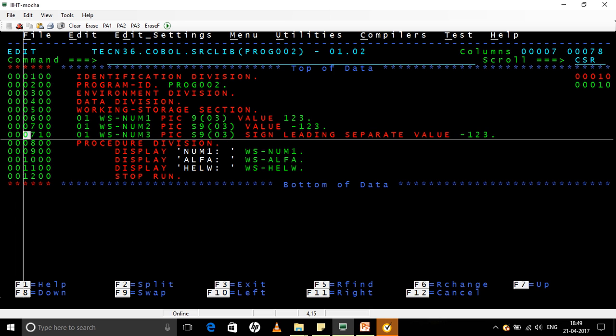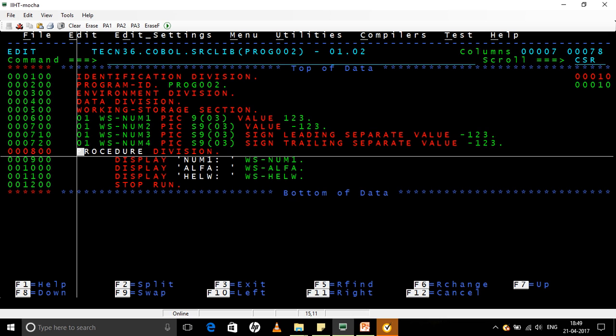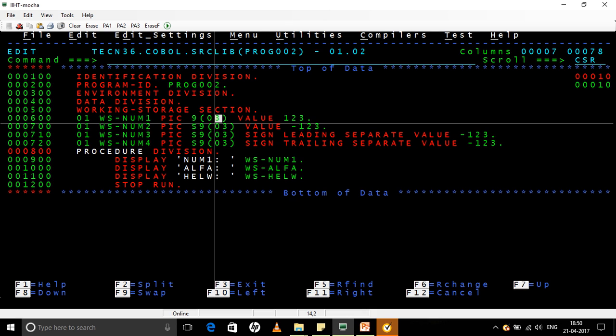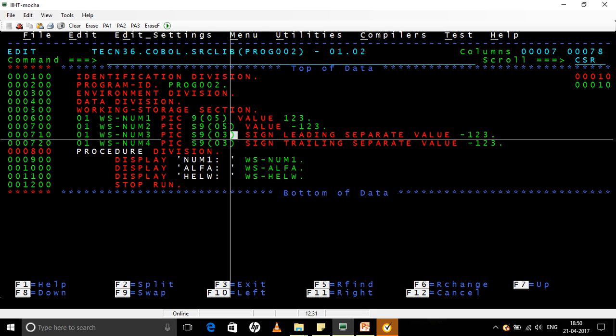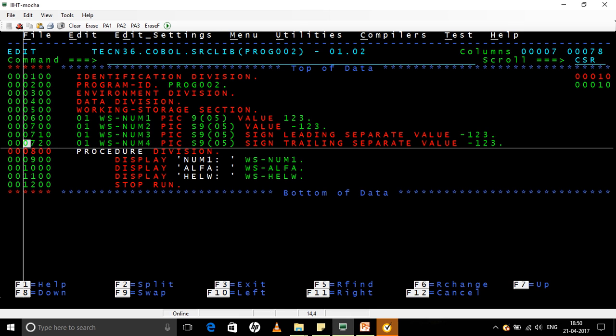Likewise, now I'll have another number with S9 of 3 SIGN TRAILING SEPARATE. Now we'll have a trailing sign. Just as we have a leading sign, we can store a trailing sign as well. Now let's do one thing. Let's increase the size so that it's easy for us. Let's make it 5. It can hold a lesser value there. No issues with that.